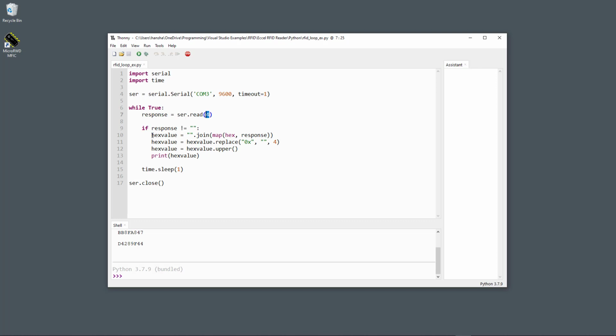Then I just convert it to a hexadecimal value, change it to uppercase, and print it on the screen. I sleep for 1 second, and then this loops in an infinite loop, and then I can just tap a new tag on top of my device. So let's just run this example.